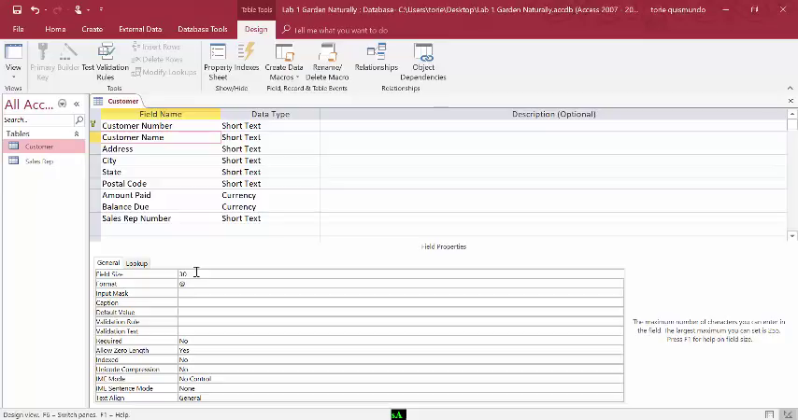Change the field size for the address to 25. Change the field size for the state to 2. It will ask you to continue changing field sizes. Now that you understand how to do that, you can select each one independently.